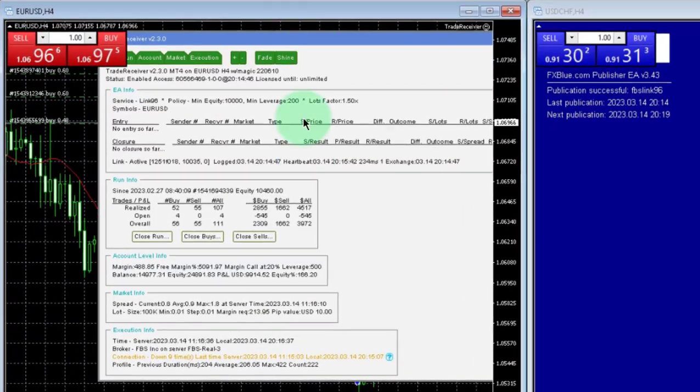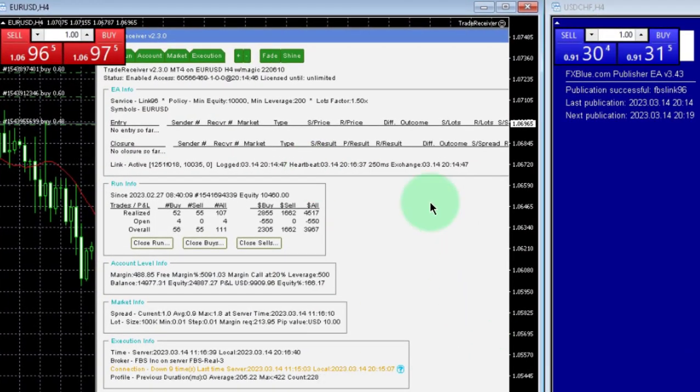So we go into this one that we looked at earlier, and there you can see that the trade receiver is updated automatically to 2.3. Don't have to make any changes to the settings, it just happens automatically, and there we are. That's all you need to know.